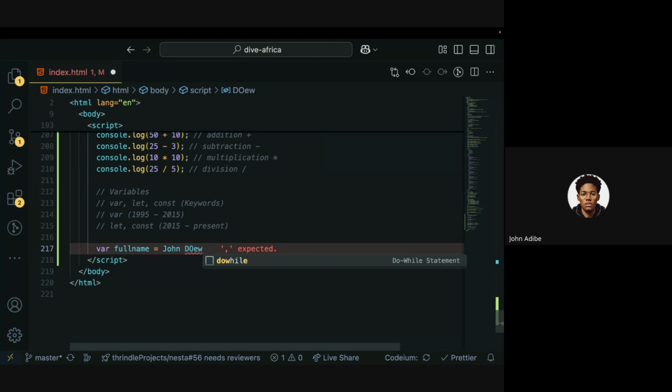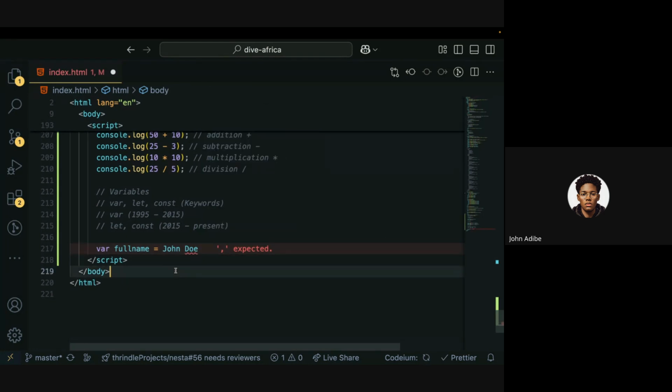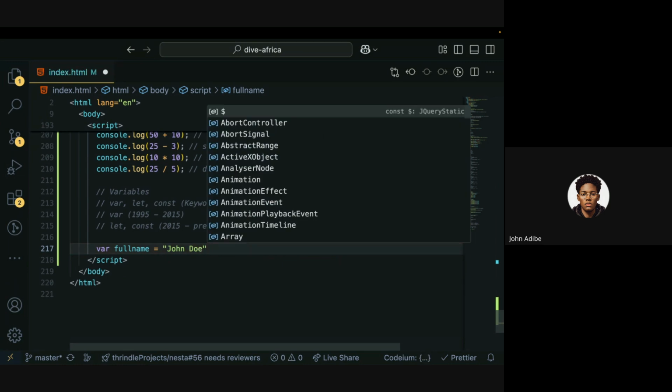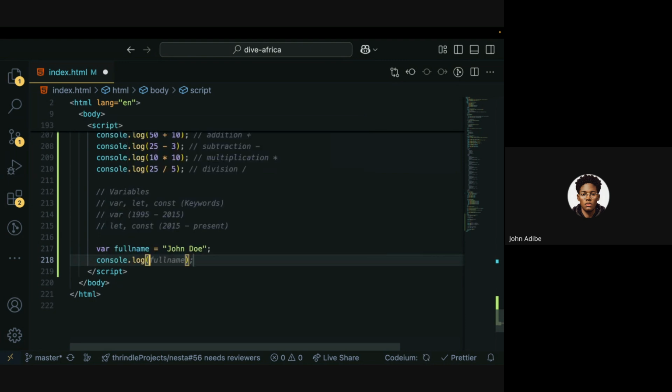So I can now say full name equals to... you remember, I cannot write my name like this, right? JavaScript doesn't recognize it. When we are assigning values like this, we use strings. So start with quotes, end with quotes. Now I'm saying full name is equals to John Doe. That's what this means.